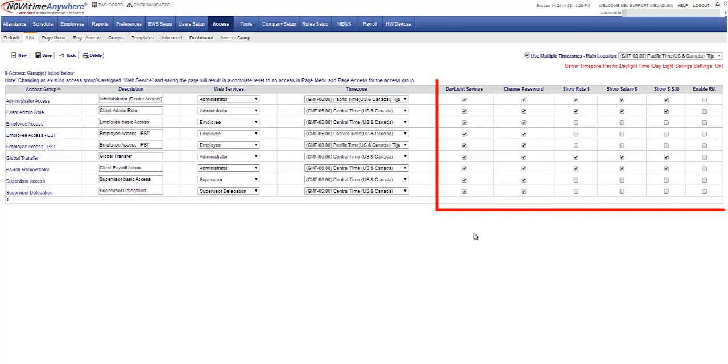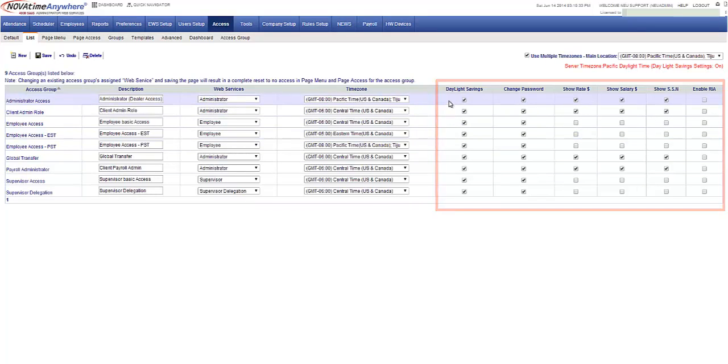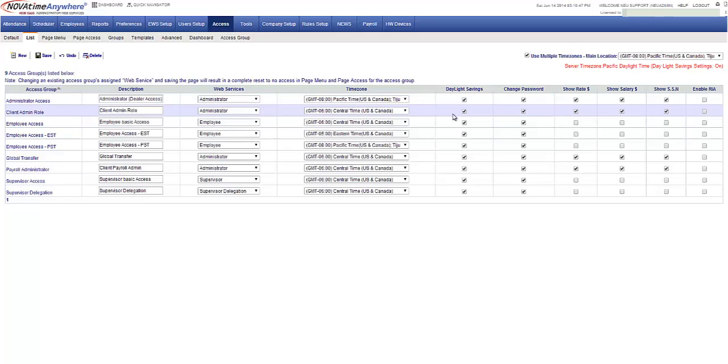Additional options within the access list screen include daylight savings. It's important that you indicate with the time zone for your access group whether or not that time zone observes daylight savings. As we all know, there are certain time zones in Arizona, Indiana, Atlantic, Puerto Rico that do not observe daylight savings, so you would uncheck that where applicable.